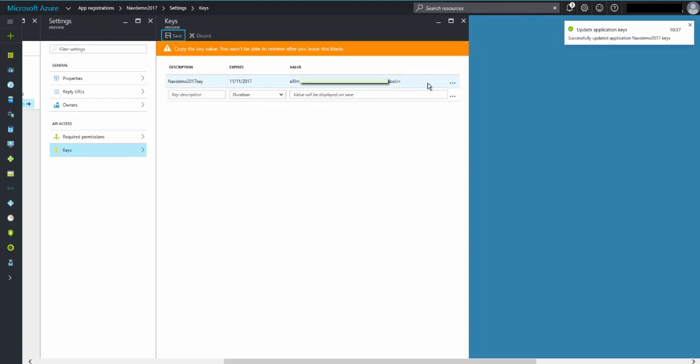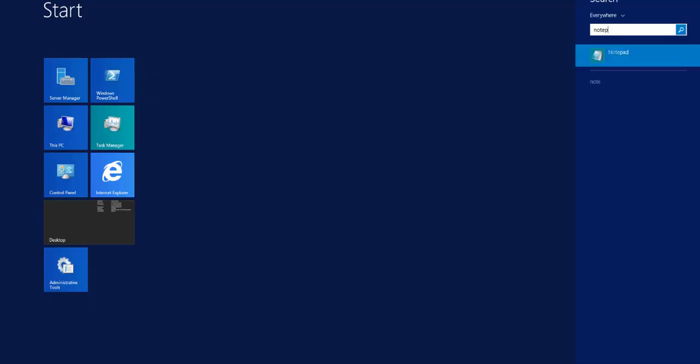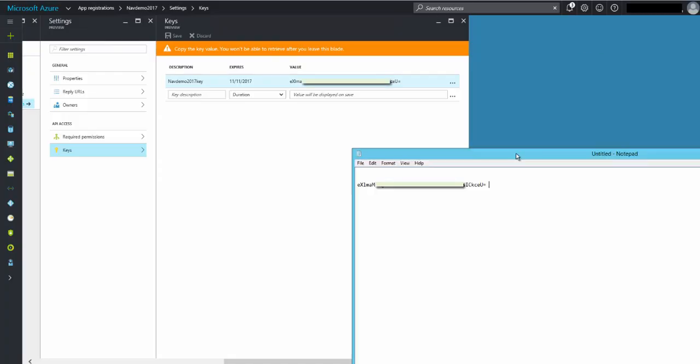So you can see you've got the value for the key. Now at this point you must take a copy of this key, because once you navigate away from this window, you will not be able to see that key again. So the idea is to take a copy of the key and paste it into Notepad or something like that. So let's open up Notepad. Okay, so we have a copy of the key.